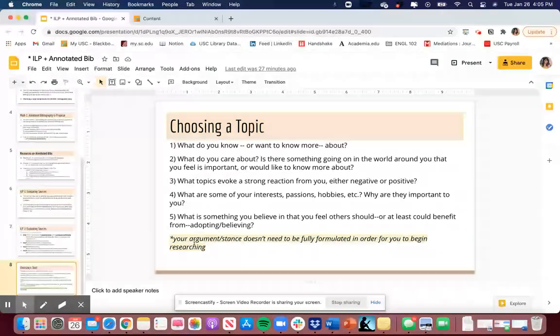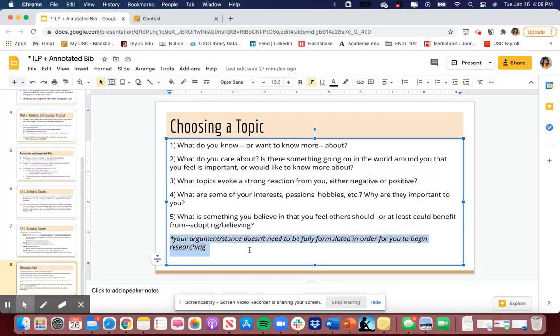And then lastly, and really importantly, your argument or stance does not need to be fully developed or formulated in order for you to begin researching. So if you resonate with this first one where you don't know where you stand on it and you don't know much about it, but you can think of a topic that you want to know more about, the researching process will guide you towards what your position is and will help you develop an argument.